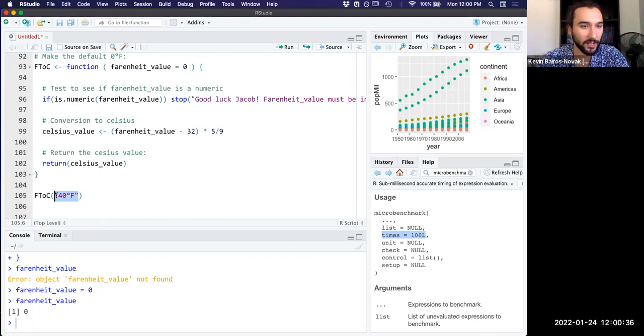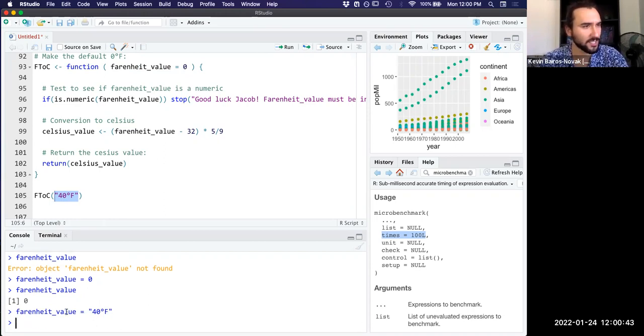Maybe actually I'll do it with the thing that doesn't work. So right now I'm trying to set it to something that doesn't work. I'll set Fahrenheit value equal to 40 degrees Fahrenheit. That's the thing that shouldn't work properly because it's a character string.